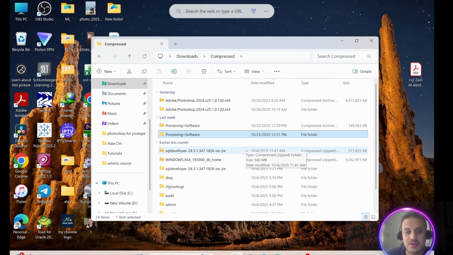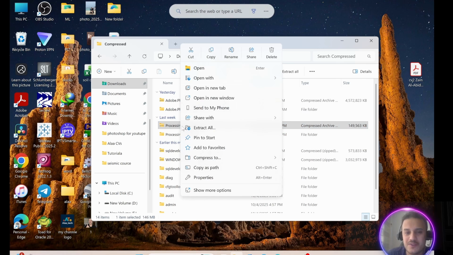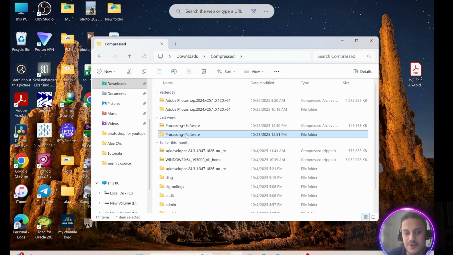In today's lecture, I'm going to talk about the software. We have the process software. I'm going to keep the link to download the software in the description below. All you have to do is click on the zip file, extract all, and you have the process software.